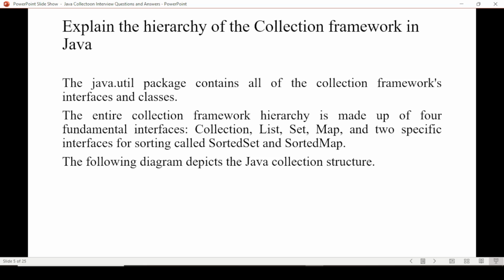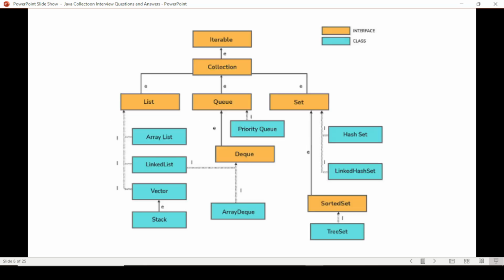Explain the hierarchy of collection framework in Java. The java.util package contains all of the collection framework's interfaces and classes. The entire collection framework hierarchy is made up of fundamental interfaces: Collection, List, Set, Map, and two specific interfaces for supporting sorting called SortedSet and SortedMap. The following diagram depicts the collection structure.